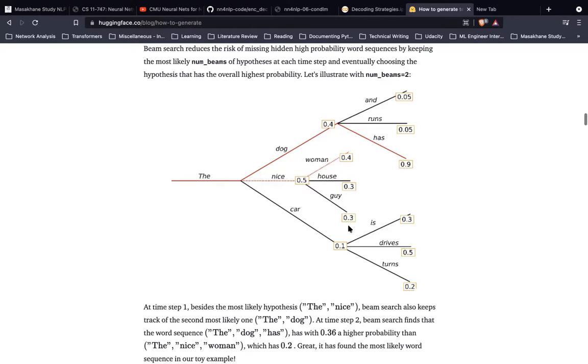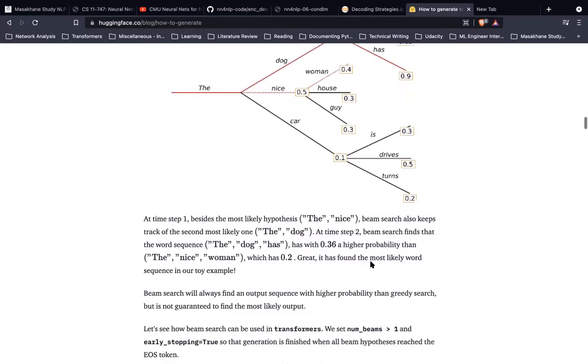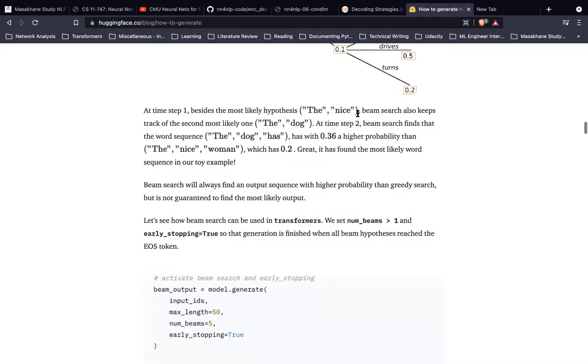Does that answer you? Yeah, that makes sense. I mean, as long as it's not happening.